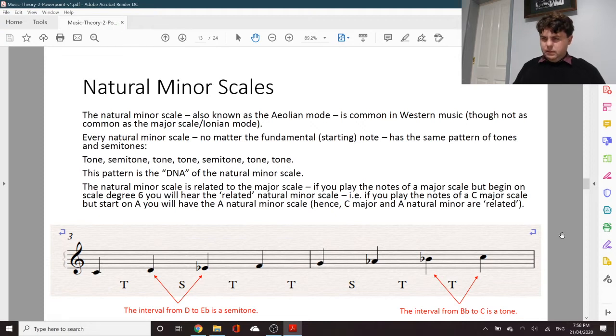So this is the C major scale. I'm going to play those notes, but I'm going to start on A instead. So you can kind of tell that they're using the same keys, the same notes, but they have pretty distinctly different flavour and different sound. So same notes, different starting point, you get quite a different sound. Let's move on.